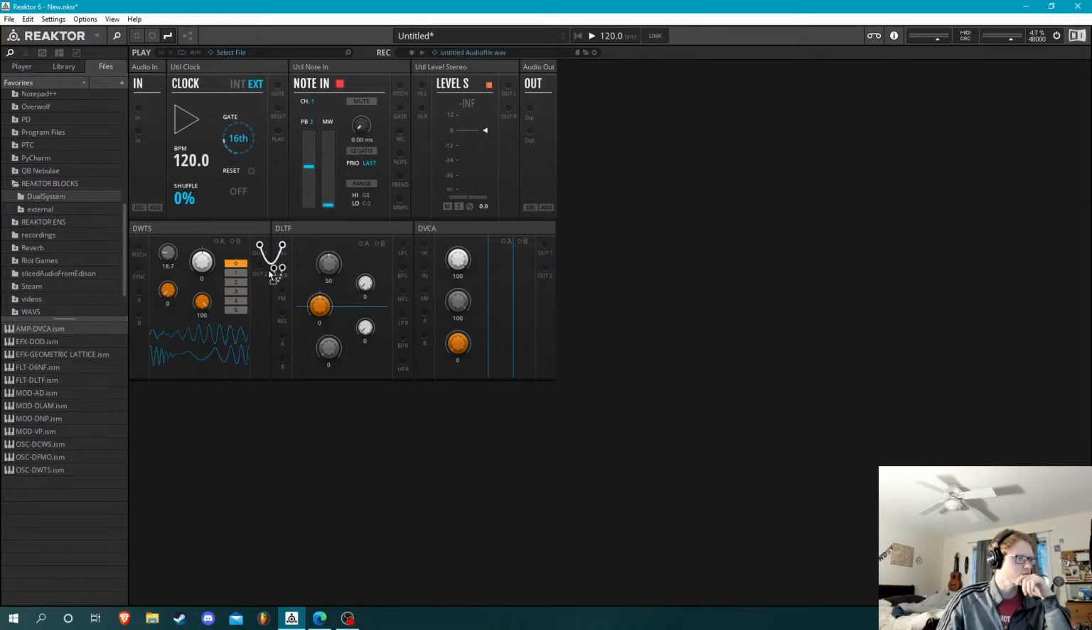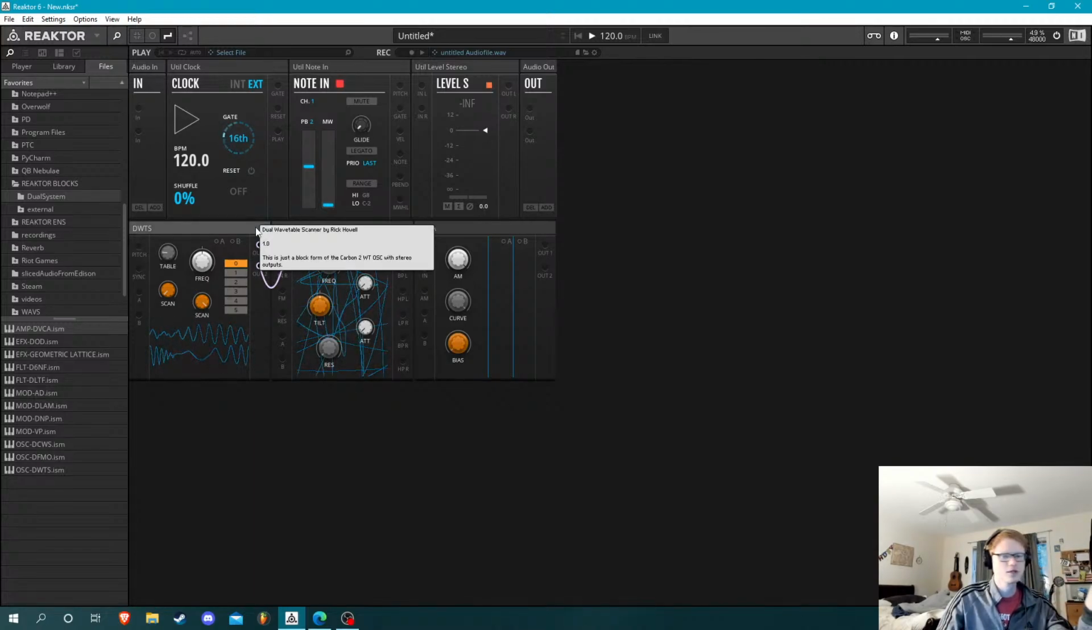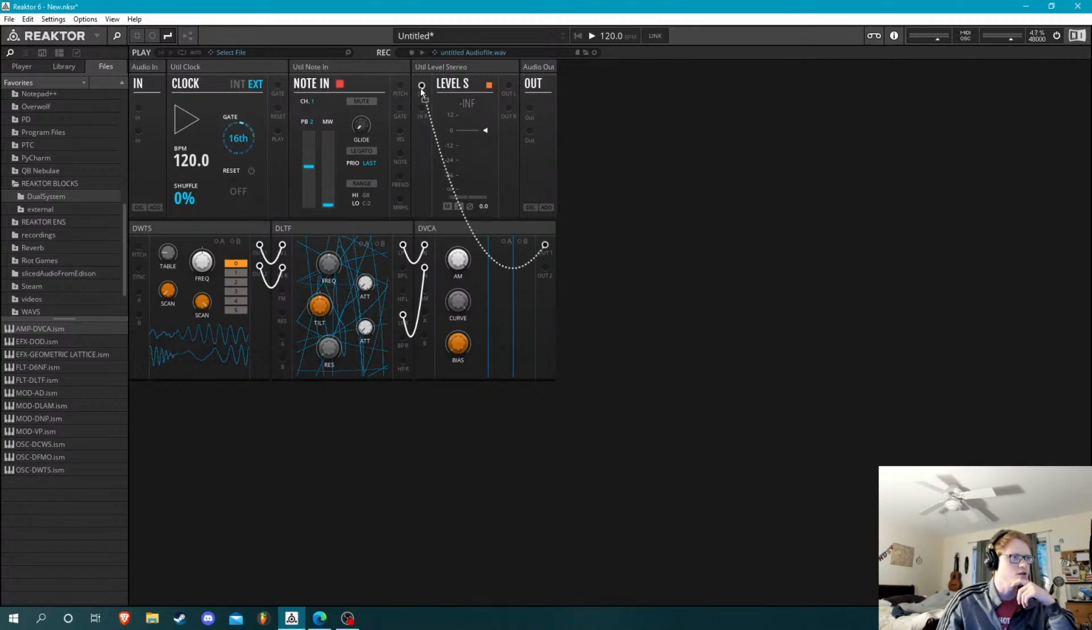So the oscillator has 2 outputs, a left and a right channel. Or, I mean, they don't have to be left and right, but pretty much using it as left and right channels. A filter with 2 input channels, a VCA with 2 input channels and 2 outputs, right? So let's just patch this up real quick. We can hear what it sounds like.